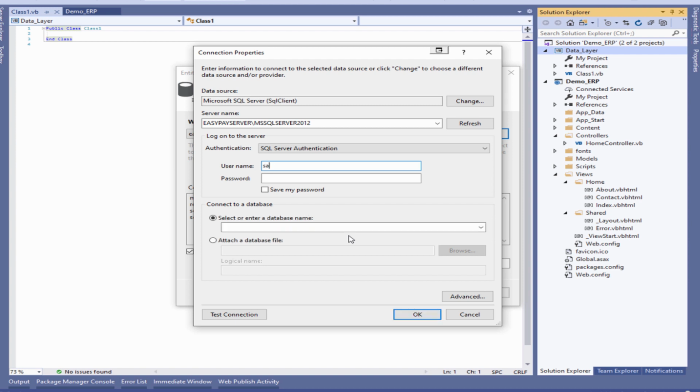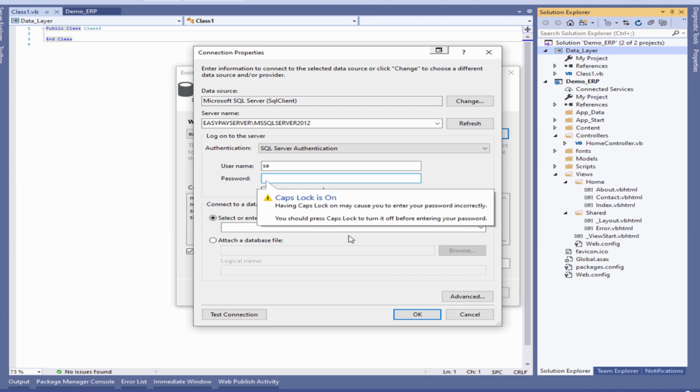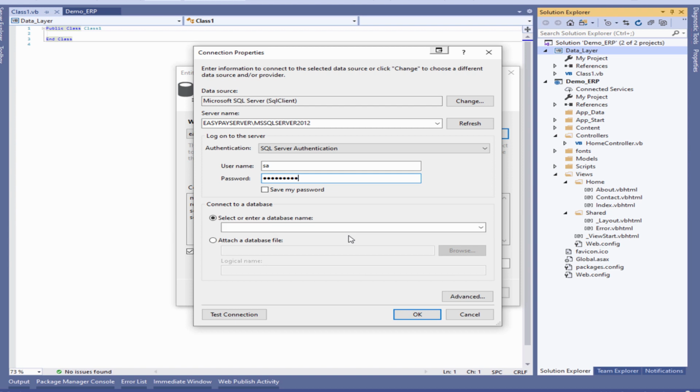Now you can create the users on the server that hosts your SQL application, the username and the password. So I've already done that. I'm using the default system administrator password. I will put my password. You can choose to save the password or not.